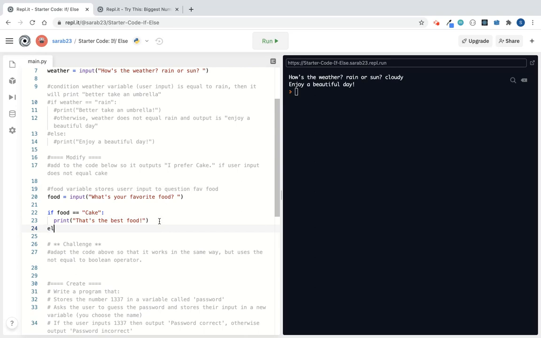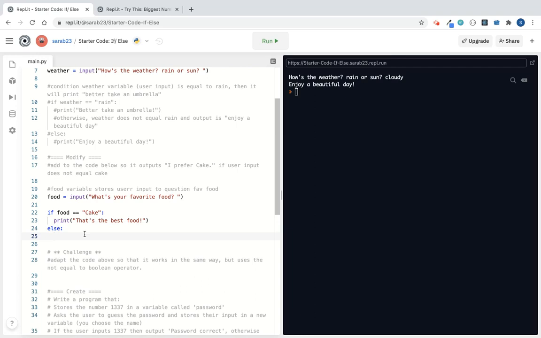So let's add an else. And if you notice, when I hit enter, it automatically indented the else, but it can't be indented. So I had to remove that indentation. I just hit the backspace. So else with a colon, I'm going to print I prefer cake. Because whatever the user would put in, it would not be cake. Therefore, I want to print what I would prefer. So let's give that a try.